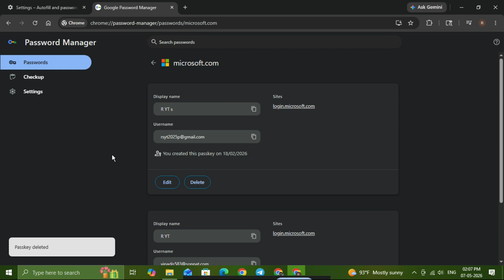If you want to delete more saved passwords, just repeat the same steps for each website or account. This is a great way to keep your browser organized and make sure old or unwanted logins are no longer saved. You can also use this process if you're clearing out passwords before selling a device, switching accounts, or just doing a little digital housekeeping.